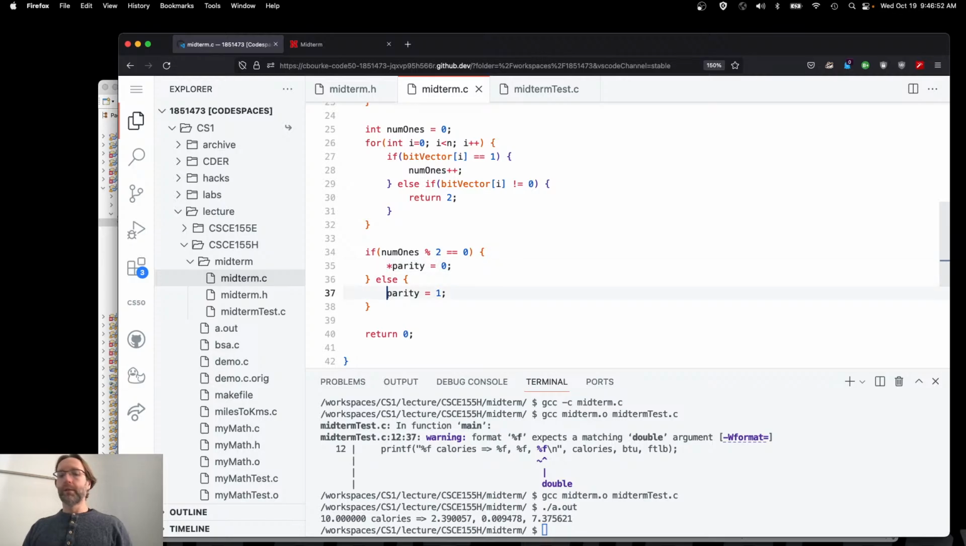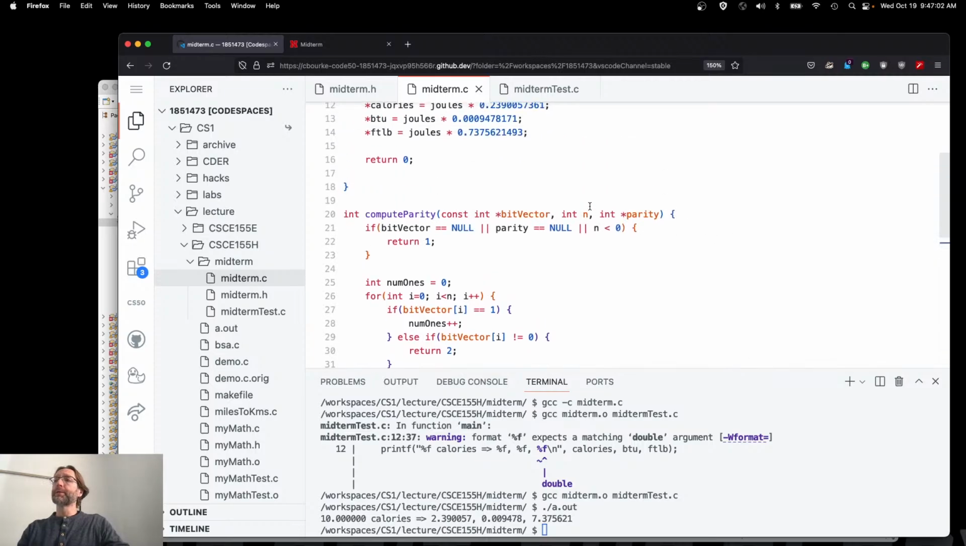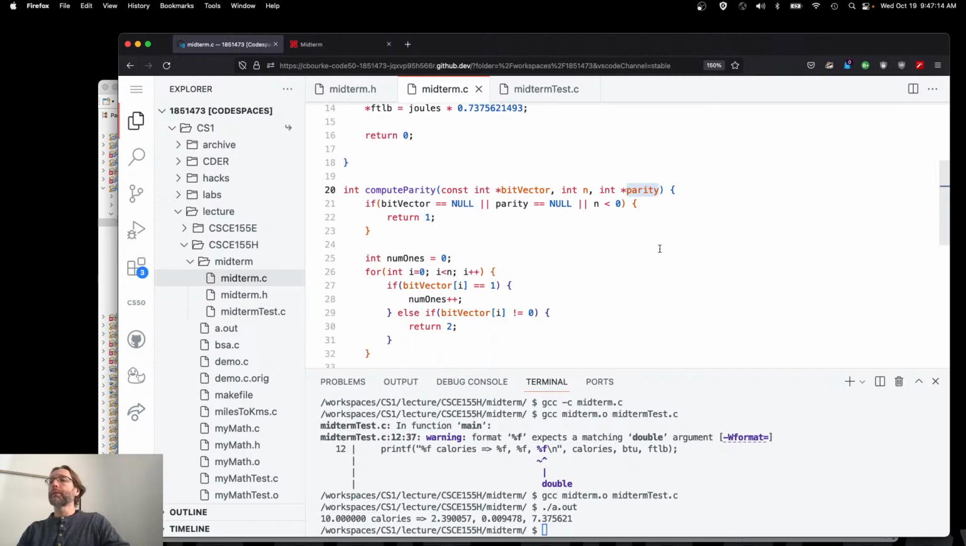Dereference it. Right? Question online, what if the number of 1s is 2 and we return 2? How do we know if it's the answer or if it's the error code? Because in this particular case, the answer is always going to be in that pass by reference variable. This is only ever an error code over here. The actual parity, either 0 or 1, will be placed into this variable right here.